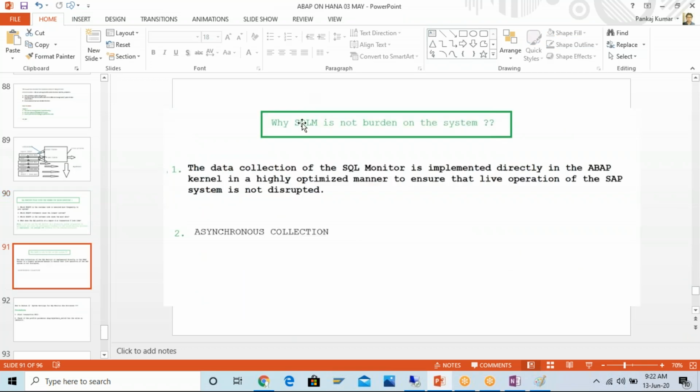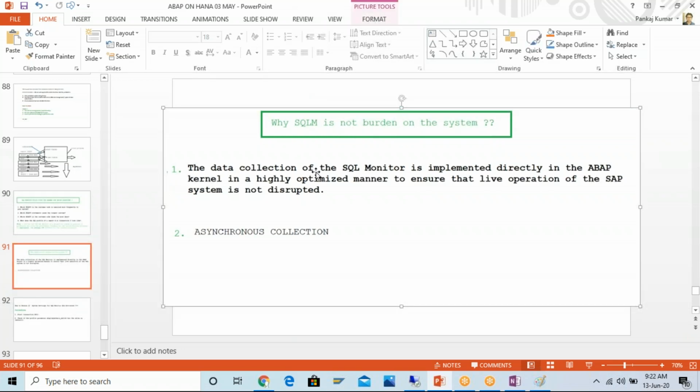Okay, come over here. Why is SQLM not a burden on the system? See, the data collection of the SQL monitor is implemented directly in the ABAP kernel in a highly optimized manner to ensure that live operation of the SAP system is not disrupted. But the earlier tool is not optimized that much. The earlier tool will create problems. And then the second one is asynchronous collection.